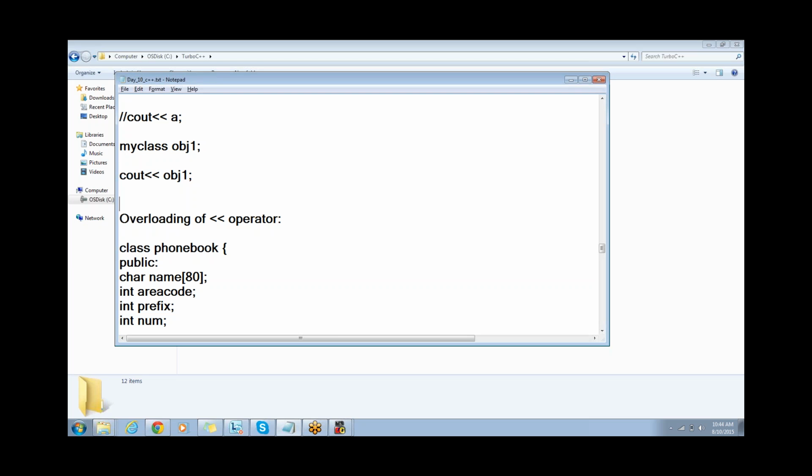Because directly we cannot print the object. C++ will not understand, because this is predefined for basic data types to print it. But when we are using object type, then in that case we need to overload it. So same thing I'm doing here, overload of this operator.